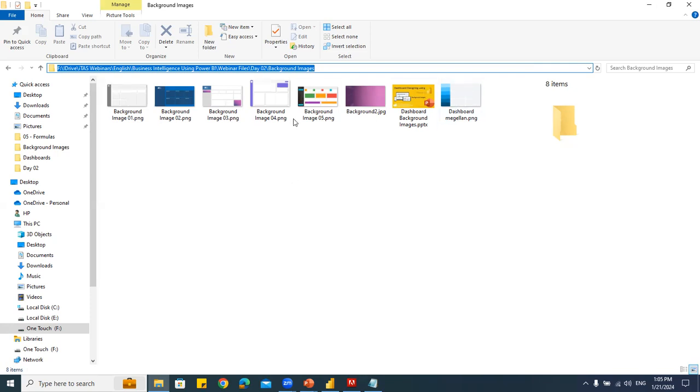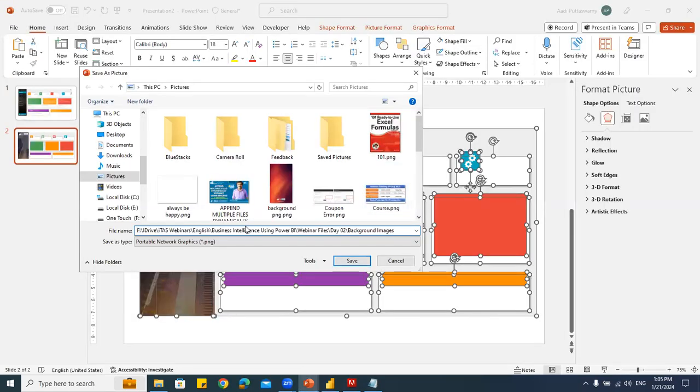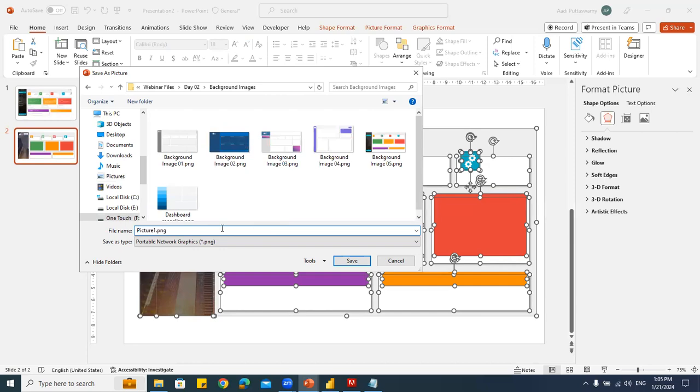Now I'll go here. I am copying this particular path and I'll give it here. So here I'll say Power BI workshop background image.